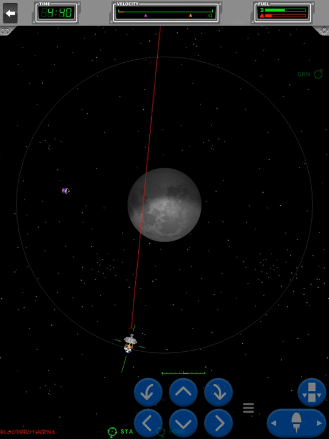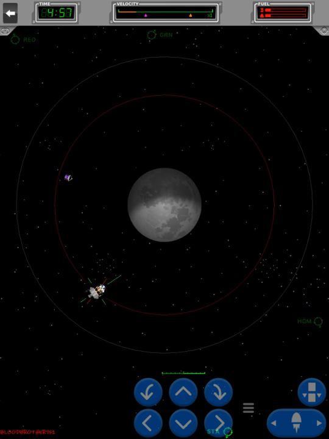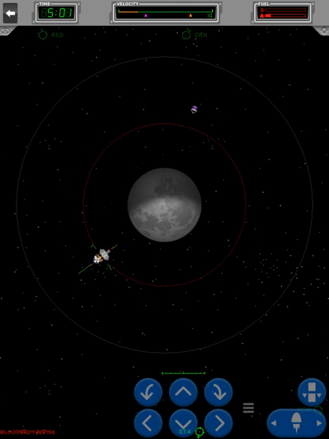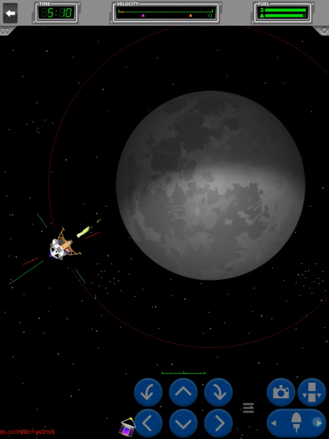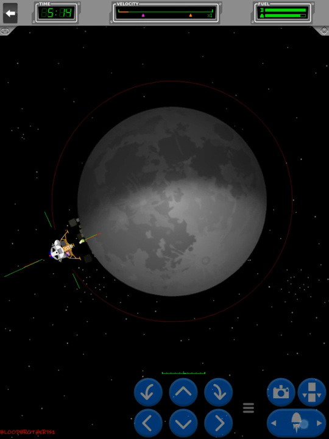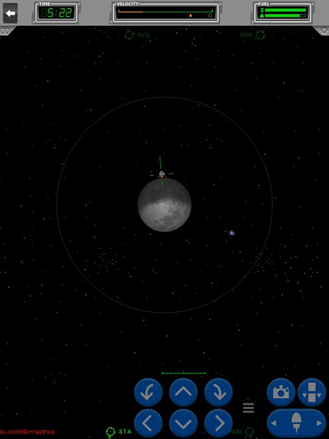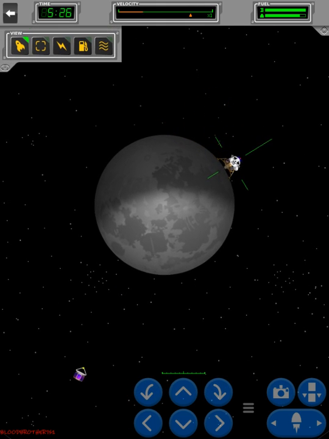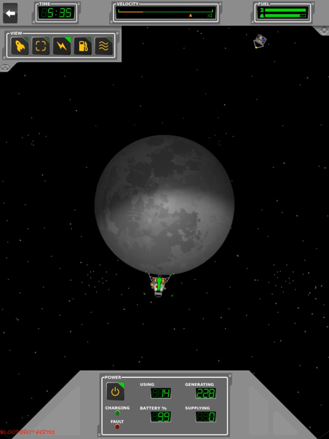There you go. We are now on the moon. Earth's moon. We've got the picture. We can see here, how is the battery at 99? Oh, yeah. I see what you're talking about. Whoa, we have a big old battery, don't we?